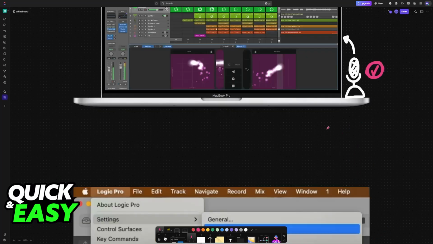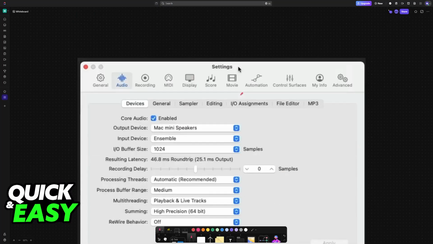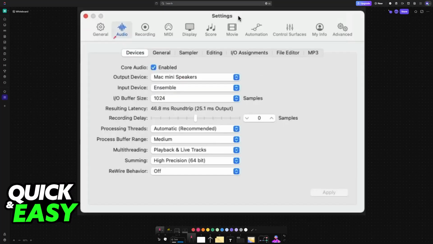So all that you have to do inside of Logic Pro X itself is to click on Logic Pro at the top left, go over to settings and then audio. So head over into the audio settings on Logic Pro X. Inside of audio, you will have plenty of categories. What you are looking for is going to be under devices. You will have the output device and the input device.